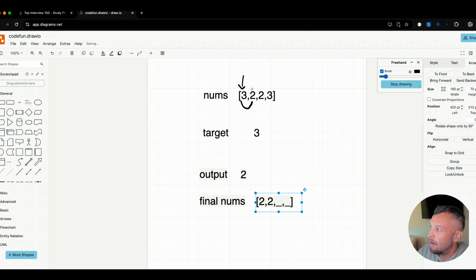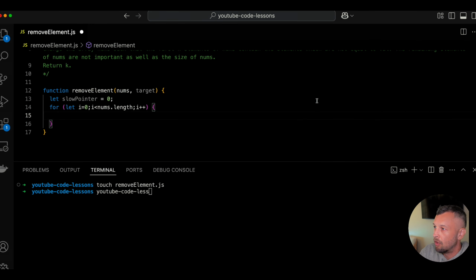As soon as we get to a value that is not our target value, we're just going to shift it over and swap it. So our first iteration, this array here with one modification, is going to say 2, 3, 2, and then 3. Once we get to this 2 here, we'll do the same thing. We'll shift it over. So let's see what that looks like.